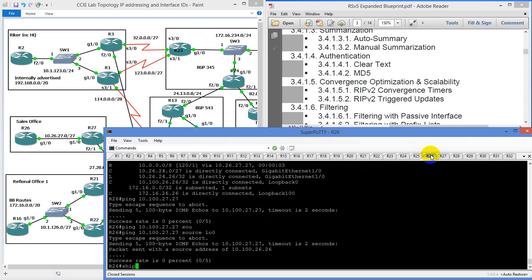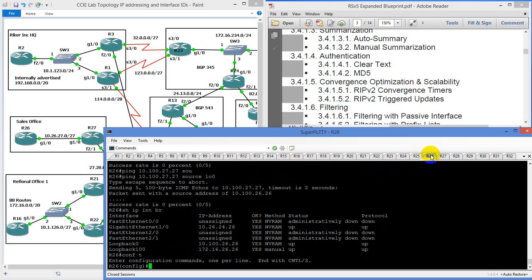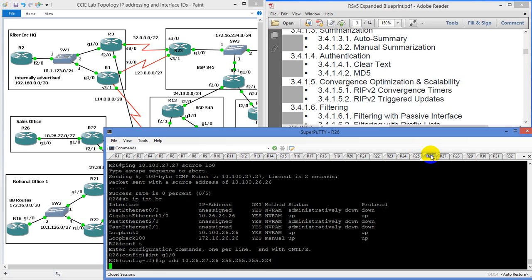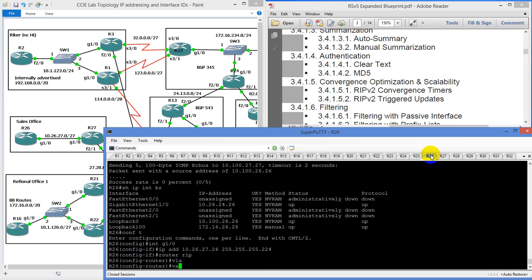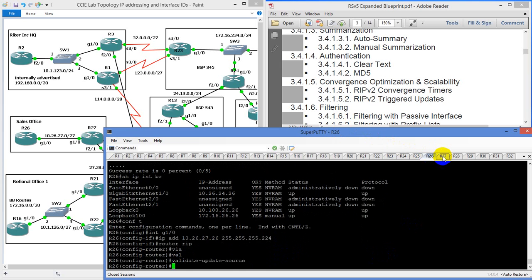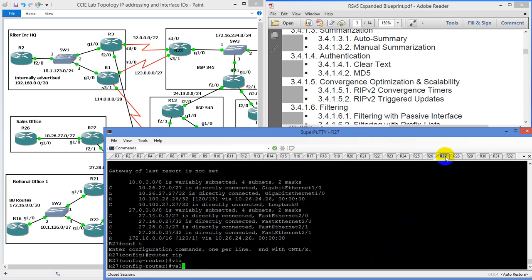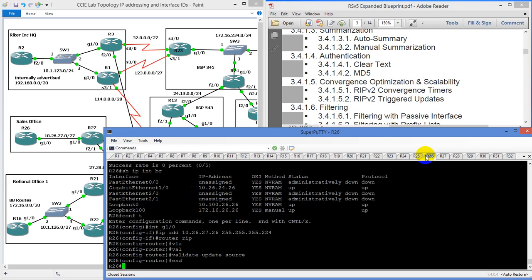Let's do a show IP interface brief. Now let's modify here on this guy. So we're going to go to global config, interface gig 1/0, and type in IP address 10.26.27.26. That should take care of that. Then router RIP, validate update source. Let's do the same thing on 27. So config T, router RIP, validate, and then that should take care of that problem. Now we go back to 26 and do show IP route.